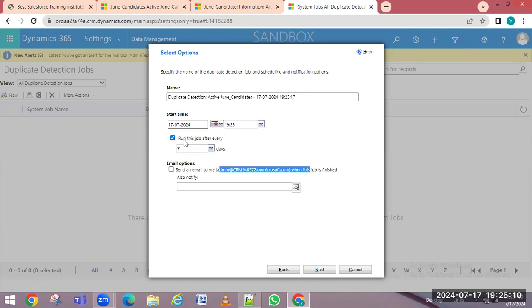Based on the frequency you put here, whether you run this job every 7 days or 30 days, it will keep sending me an email. Currently, this is not working, because there is no email license for me. You can click on it, but it won't work. Send an email to admin. Click on next.